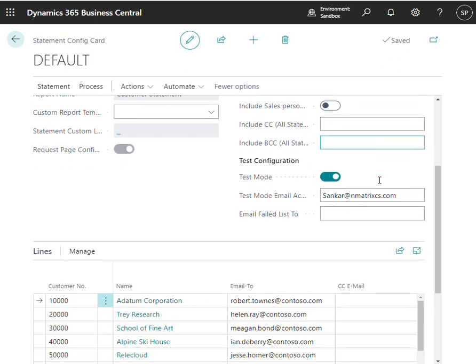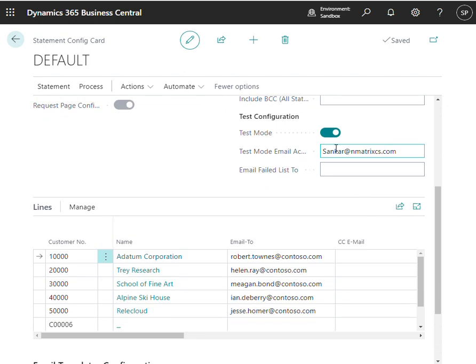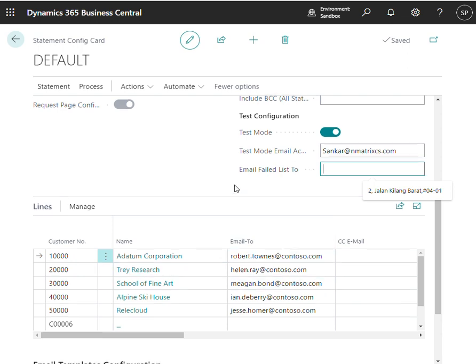These are all internal. Then test configuration is important, because before we go into production we really need to check whether it is going to the correct report and correct customers. When we configure test mode, it will automatically send only to this particular customer. Even though the customer has an email, it will only go to this. The fail list is to capture the list of statements which failed to send. So you will get a consolidated list of statements which have failed. Later you can look at why they failed, and you can fix it.